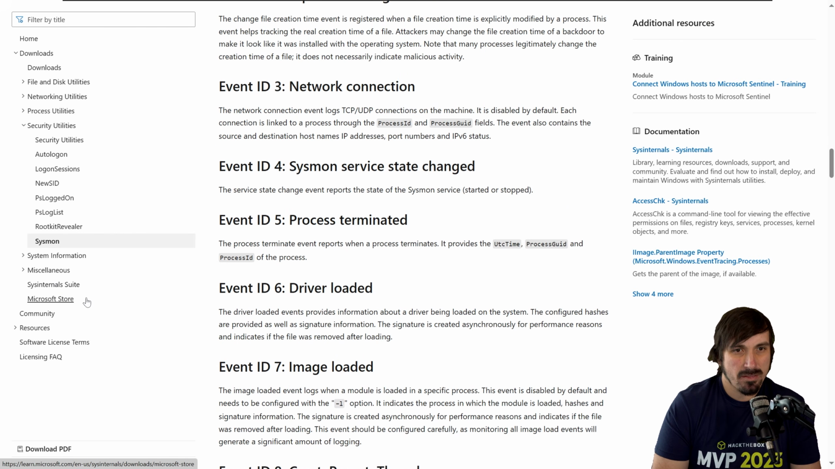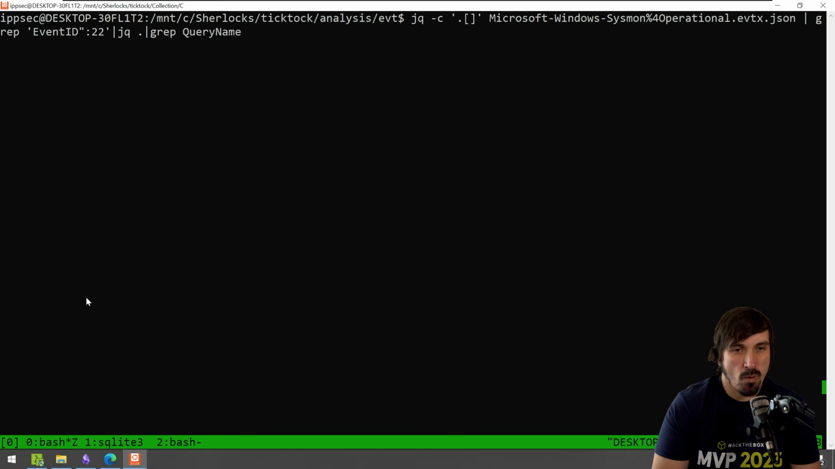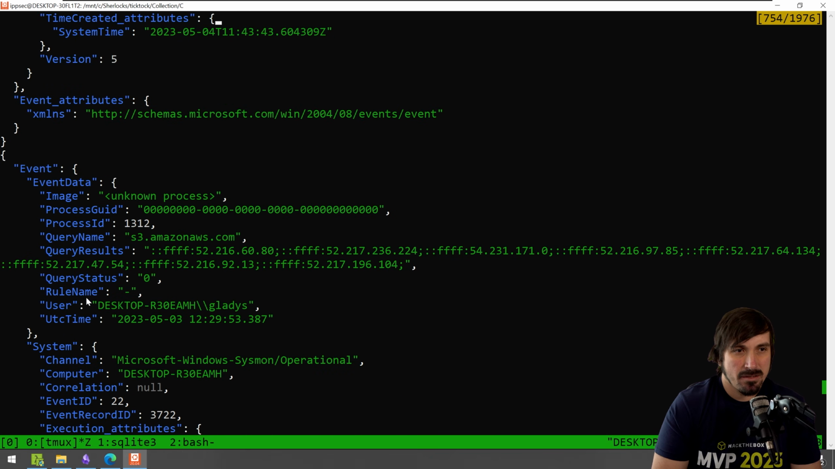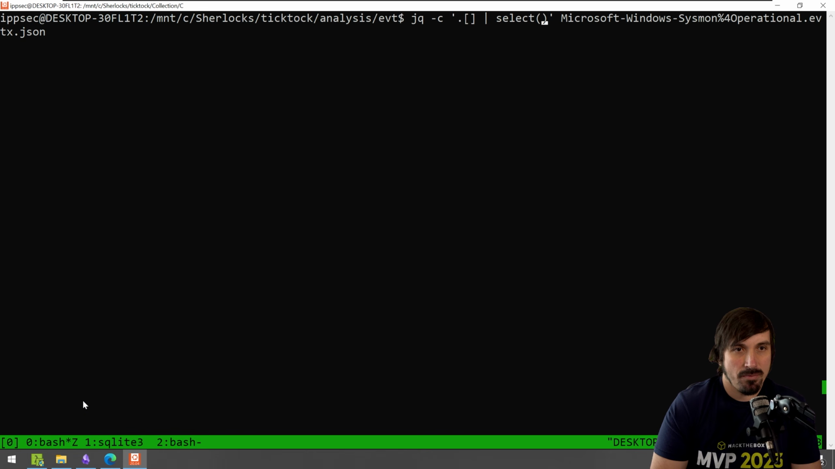But the one I want to focus on is Event ID 1, process creation. I'm going to get away from my hacky way to grep this, because when you do it, you lose a lot of information, right? So let's do it like this. Then I'm going to do a pipe, and we can say select, and then we want to go down to what we want. We go into event, system, event ID. So that's how we want to select it.